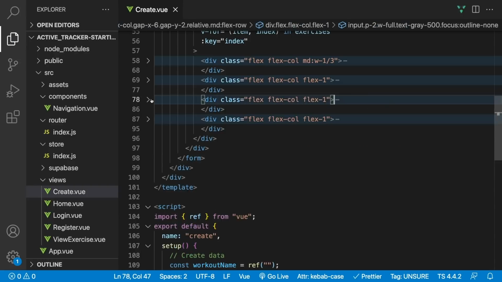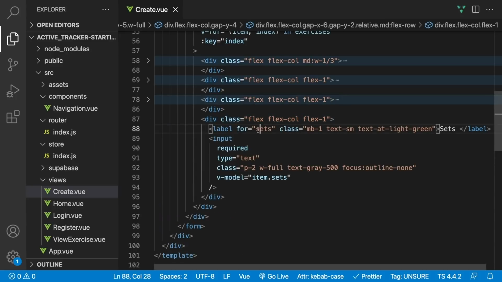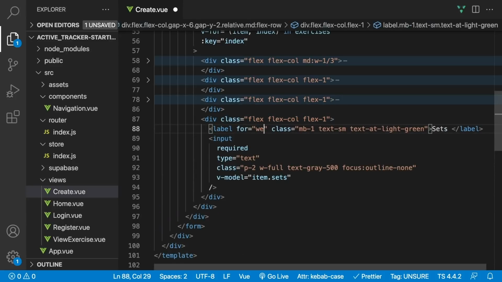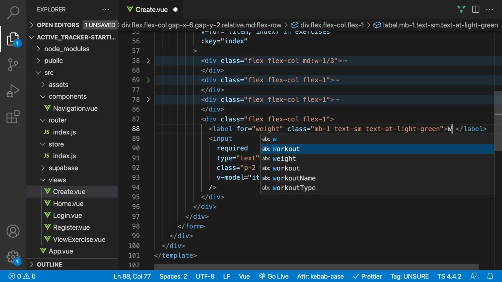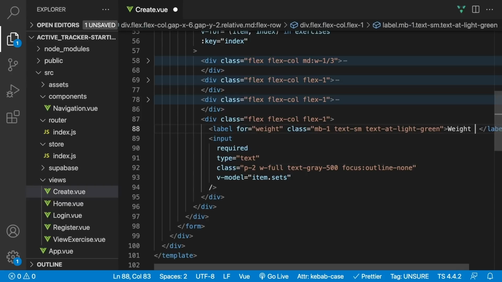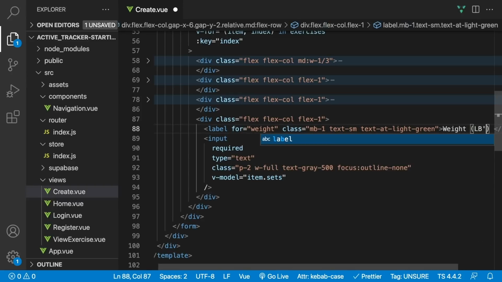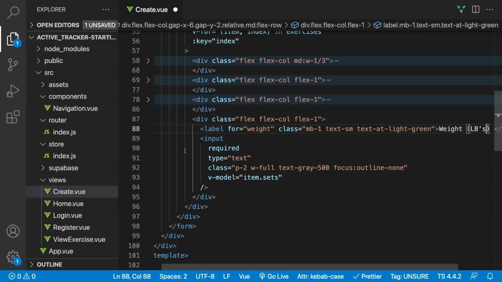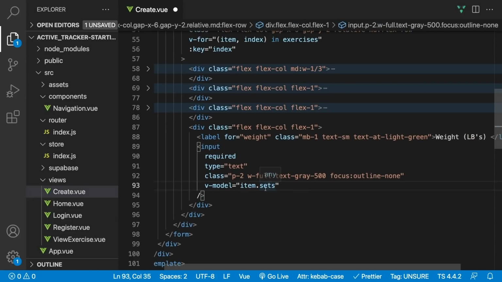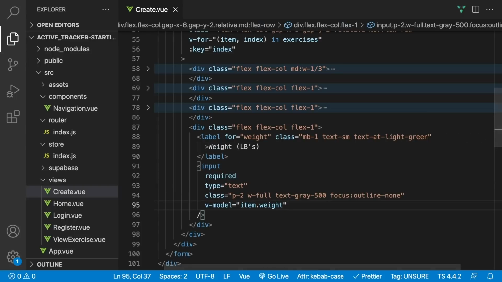And then the last one here is going to be for weight. So let's go ahead and say weight here, and then we'll change the value here. We'll say weight, and we'll just put lbs for pounds. Okay, and then the last portion we need to change here is the item, and we'll change this to item.weight here. Okay, now that's going to be it for our inputs.